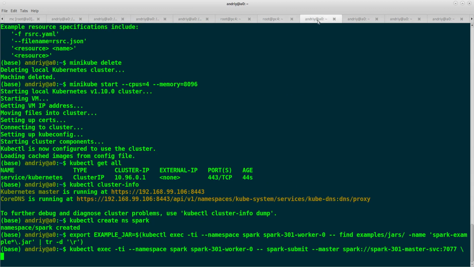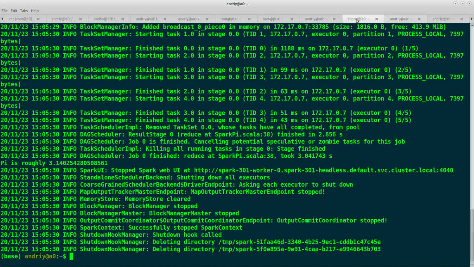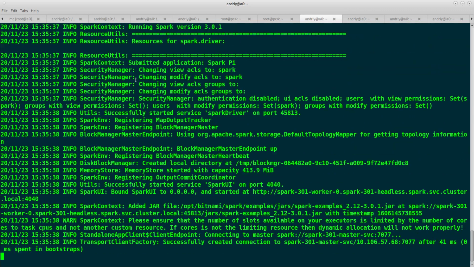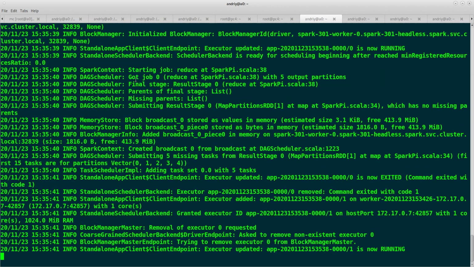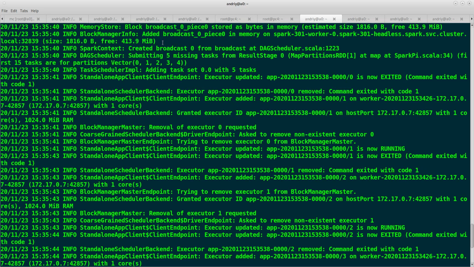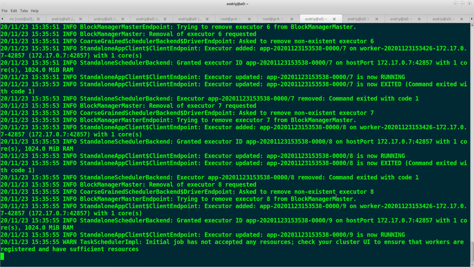Sorry, not this one. And then we put here example jar, and this is parameters of our application 5. Then we start execution. You see that we have submitting 5 missing tasks. It's trying to run this application. Running.